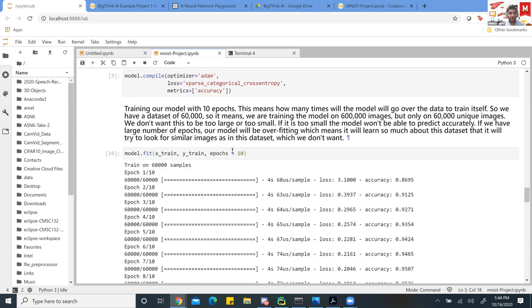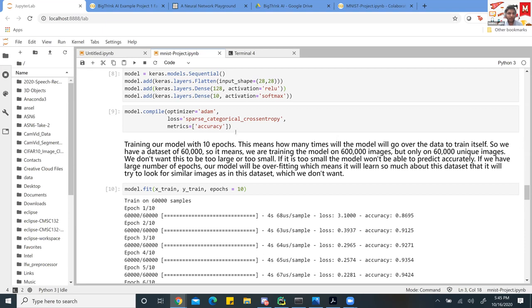Like you were doing 100 epochs on the TensorFlow Playground. Here we'll be doing just 10. It's pretty easy because it's nothing but just digits. So basically what an epoch is, we are just training on the 60,000 images again and again. So basically we'll be training on 600,000 images, but only 60,000 will be unique images.